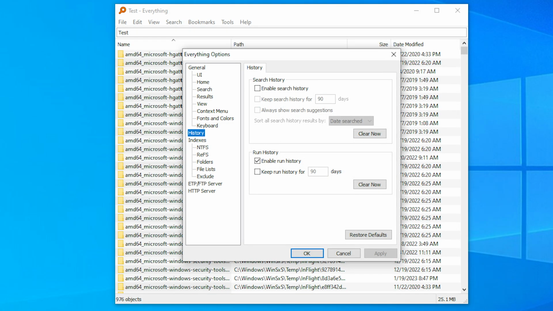The History tab offers you to activate a search history. Once activated, you can also say how long the search history should be remembered and if it should always show search suggestions. Run history shows how many times you used a specific search term, and the run history sets the time this number should be remembered.